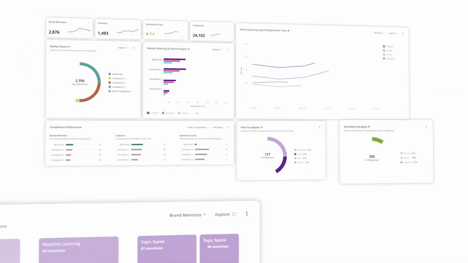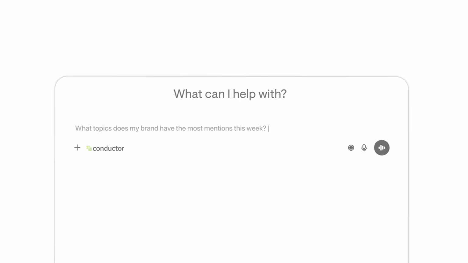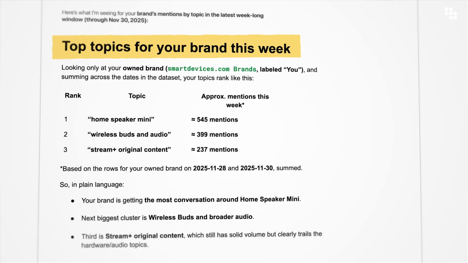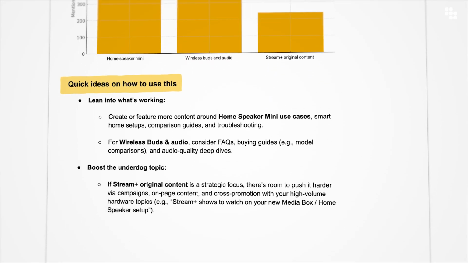My name is Lily Ray, and today I'm going to be talking about how I use the Conductor MCP. I find the Conductor MCP especially helpful because it really helps to ground ChatGPT's responses in real, validated Conductor data, which reduces the risks of hallucinations and unsupported claims in ChatGPT.